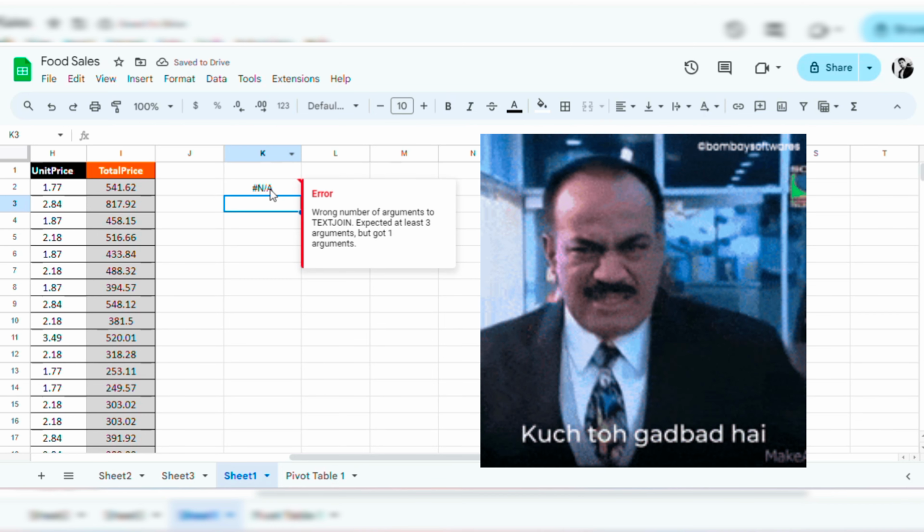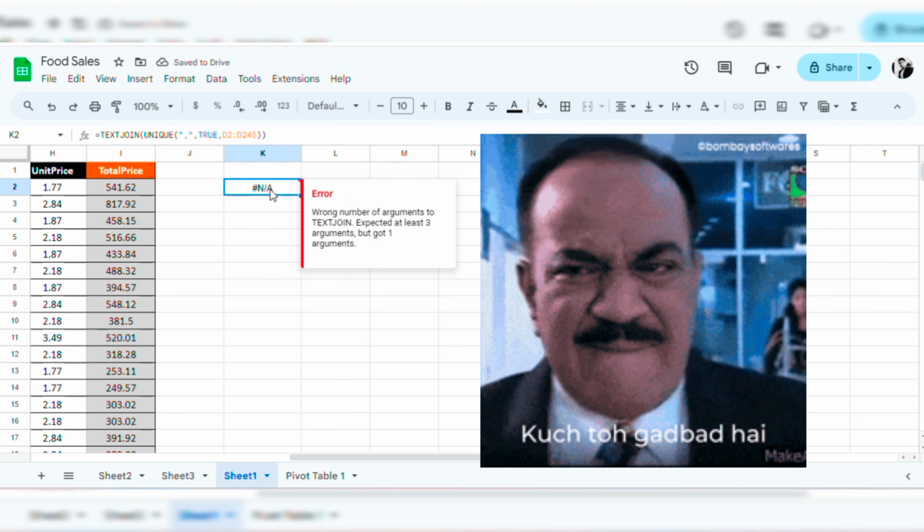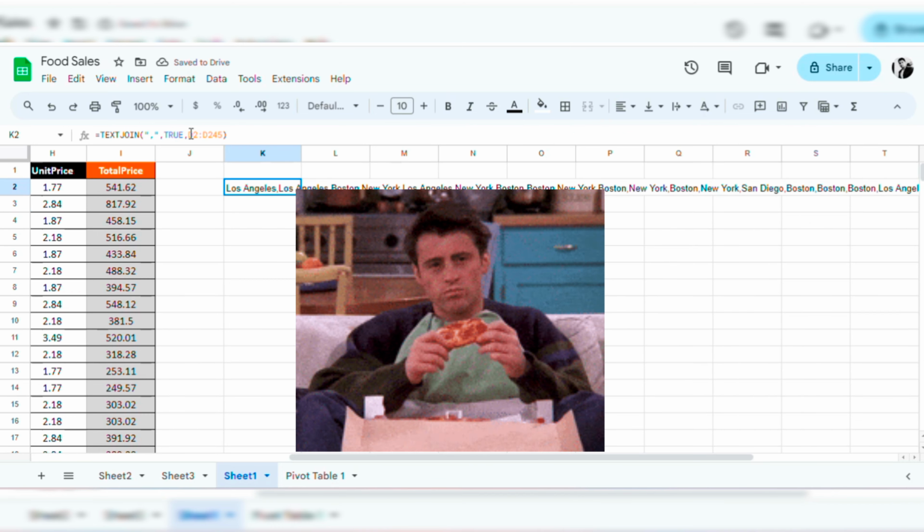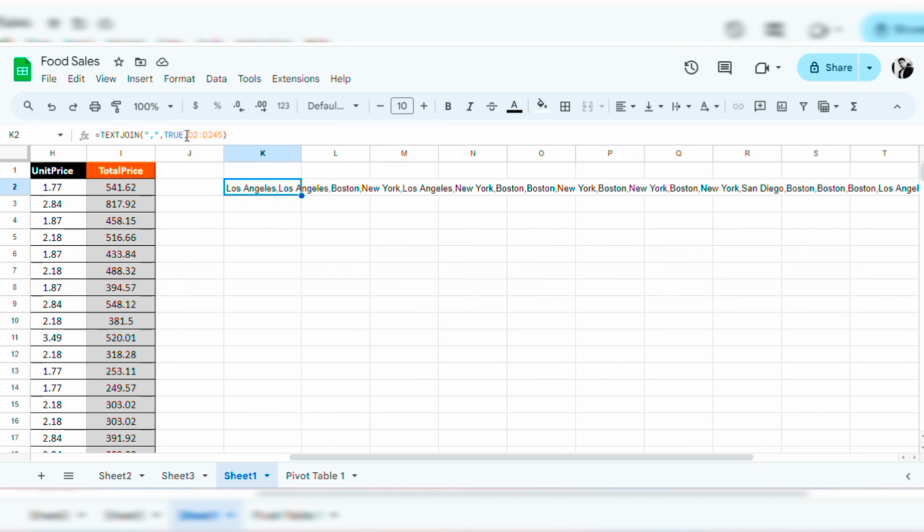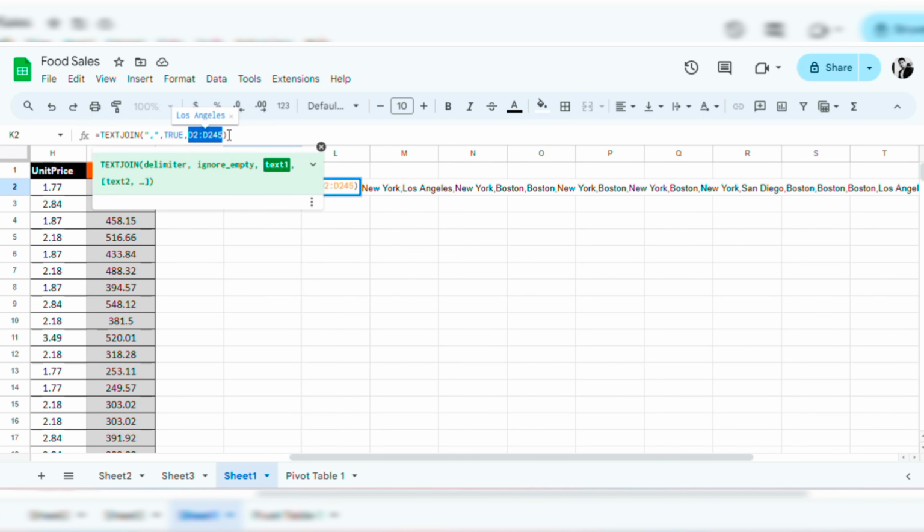Again, the function is wrong. So where to add? The correct way is, in TEXTJOIN we are selecting the range here. So before selecting the range we have to use the UNIQUE function.